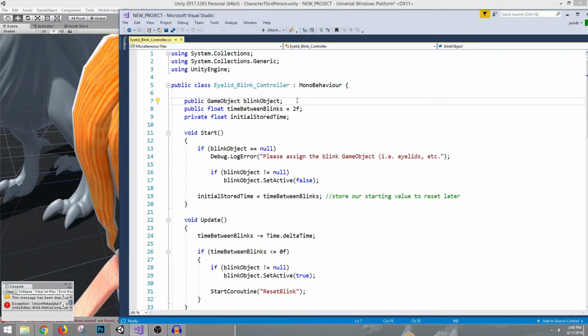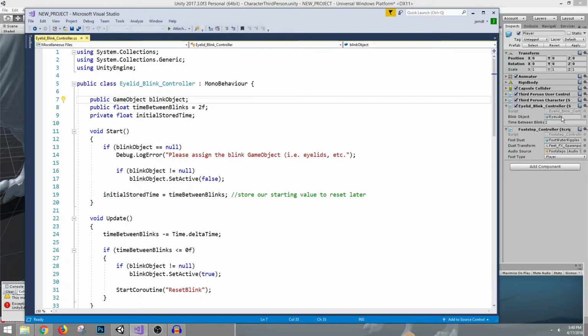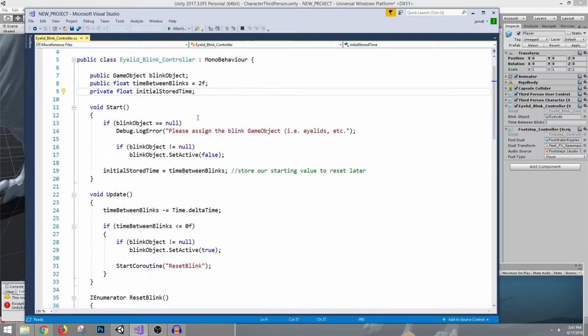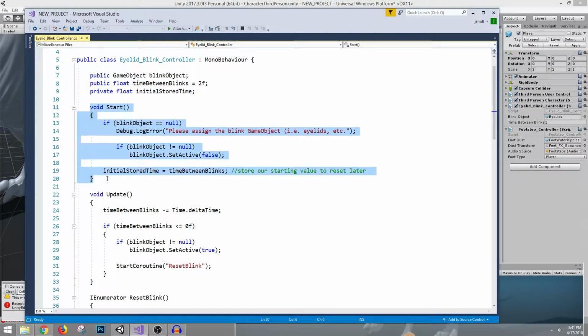I called it blink object. You can call it eyelids or anything like that. The public aspect of it is what allows it to show up in the inspector and create this slot that I can drag it into. The public float is the time between the blinks. I just set it to 2 seconds. And then the private one, you're not going to be setting. This is privatized, so it doesn't show up in the inspector. It's just the initial stored time, storing an initial value for us to reset to for the blinks.